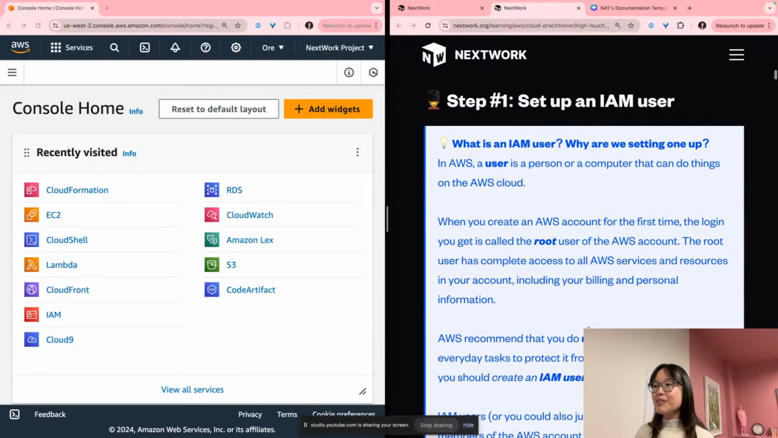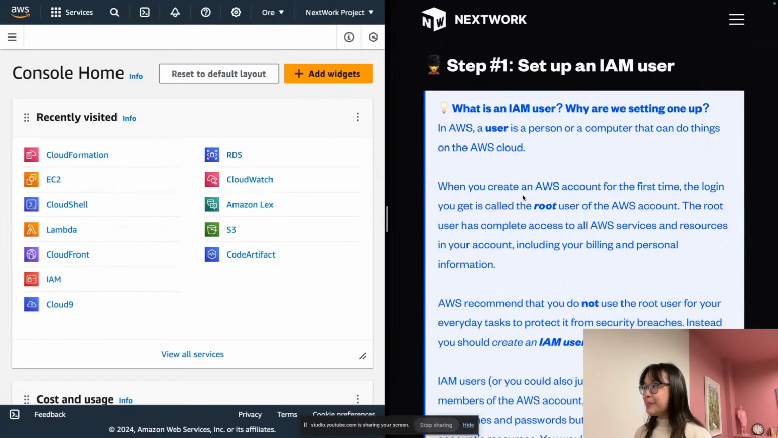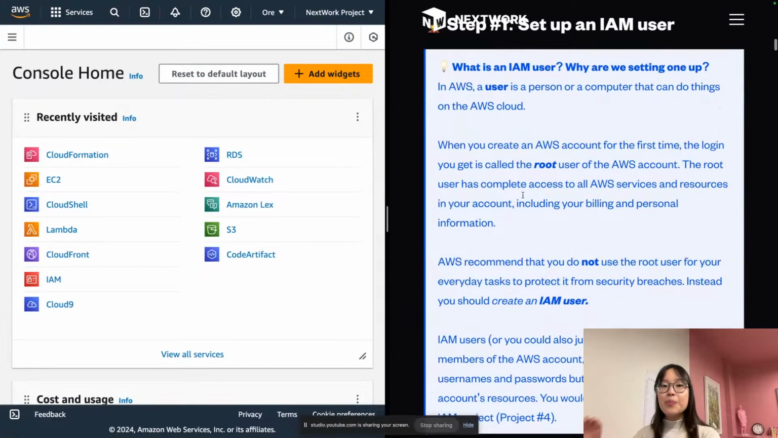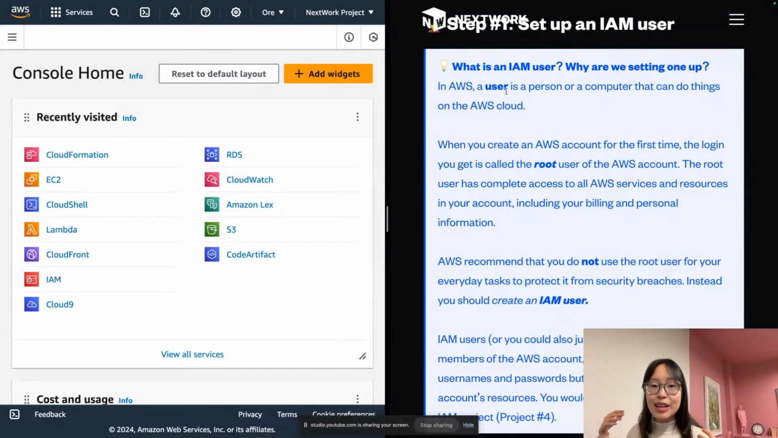Now, step 1 of this project says, set up an IAM user. What is an IAM user and why are we setting one up? So you would have seen an IAM user come through in our previous project that is all about security. And you would have learned that in AWS, a user is a person or a computer that can do things on the AWS cloud. So when you create your AWS account for the first time, the login you get is called the root user of the AWS account.